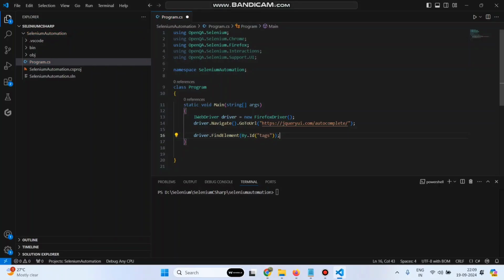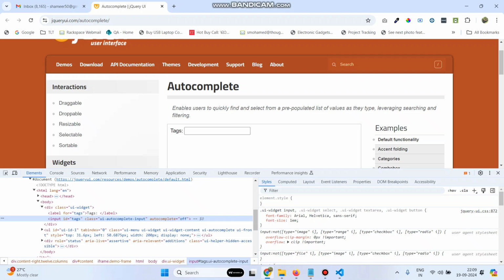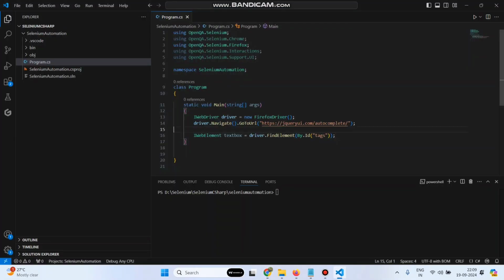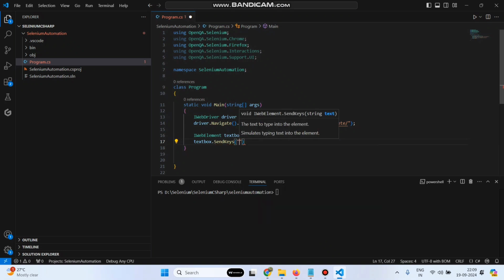Then put a semicolon here and store this in a WebElement, textbox. Now we need to enter the letter J. So we need to pass that value. For that, textbox.SendKeys("J"); here put a semicolon. Now let's run the script.